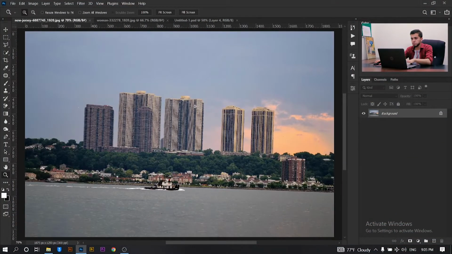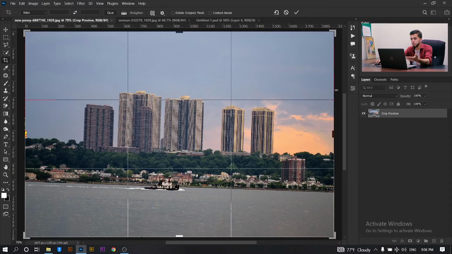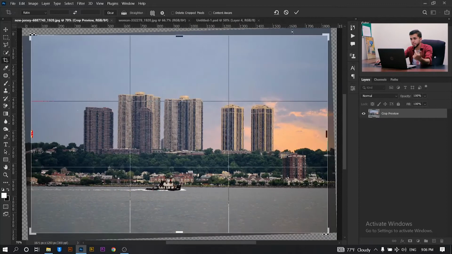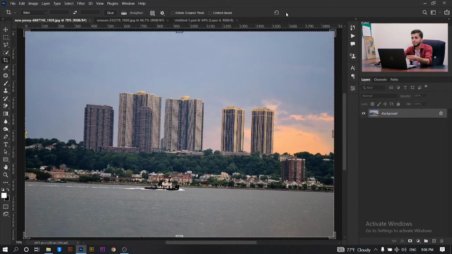As you see, this photo was captured at an angle, and if you want to straighten it while using the crop tool, the common way all editors use is to click on the photo and turn it to the left or right. We can straighten it that way, but Photoshop has another facility where, without any turning, you can straighten this photo.